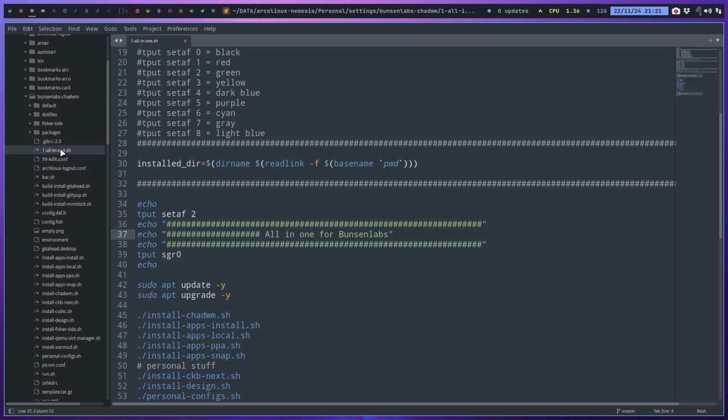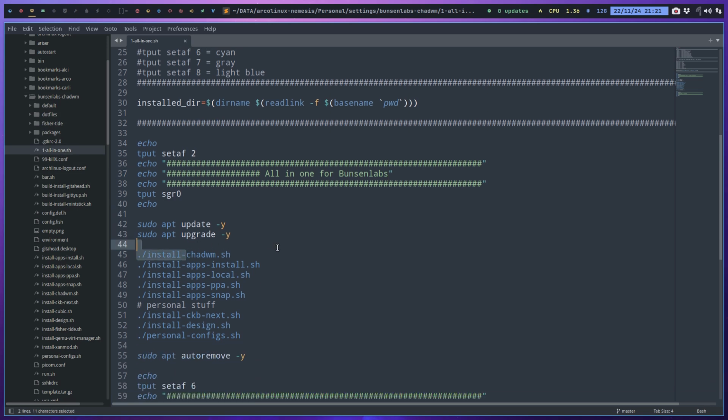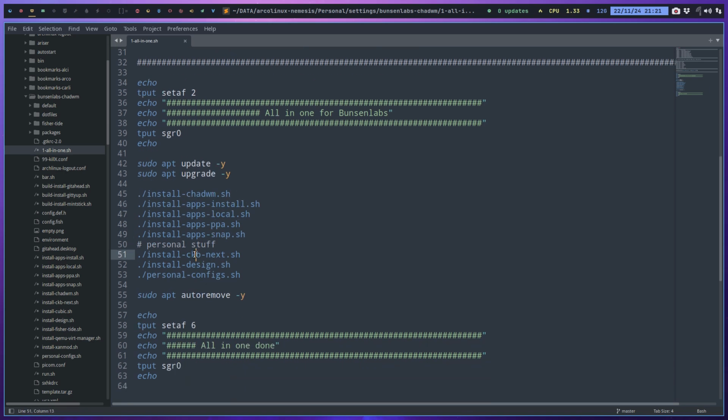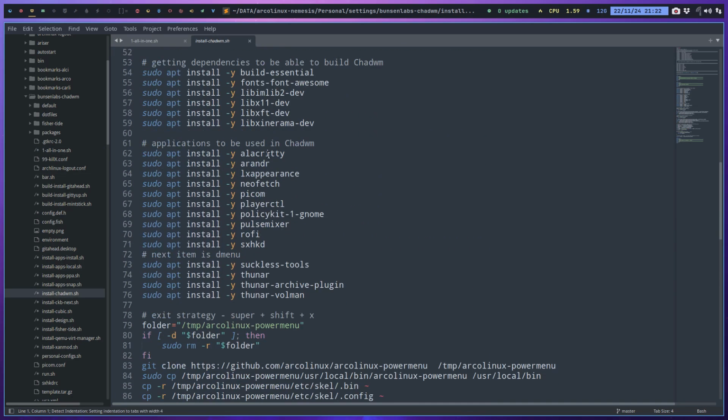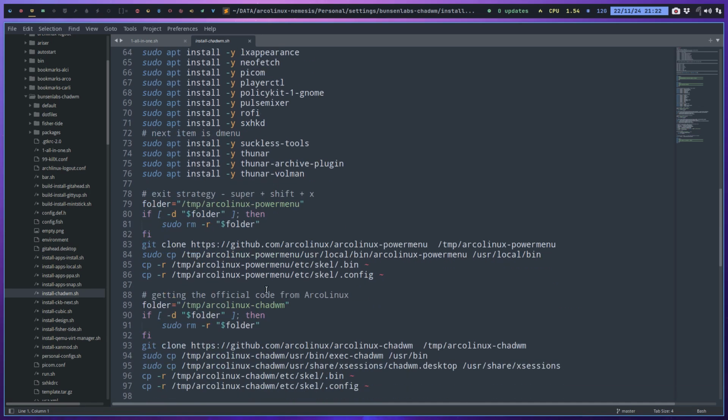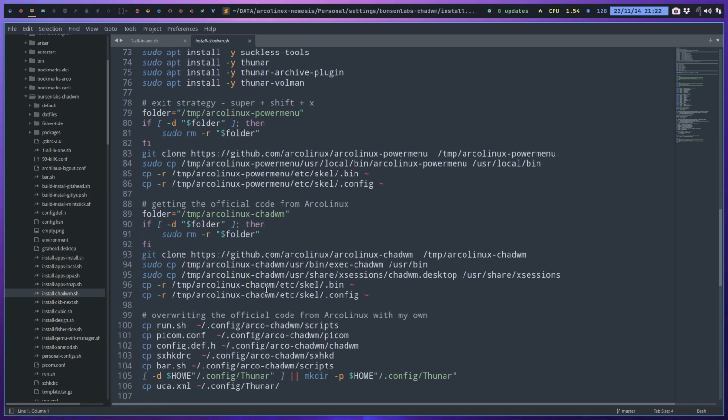And what it's gonna do is this one. Well, it's gonna install Chadwm, it's gonna install some applications from local, from PPA, some snap stuff, the Corsair keyboard, design, coloring, design here, a personal configuration. And that's what it's gonna do. So it's gonna jump from here to here, install Chadwm, install all this, thinking it will work.